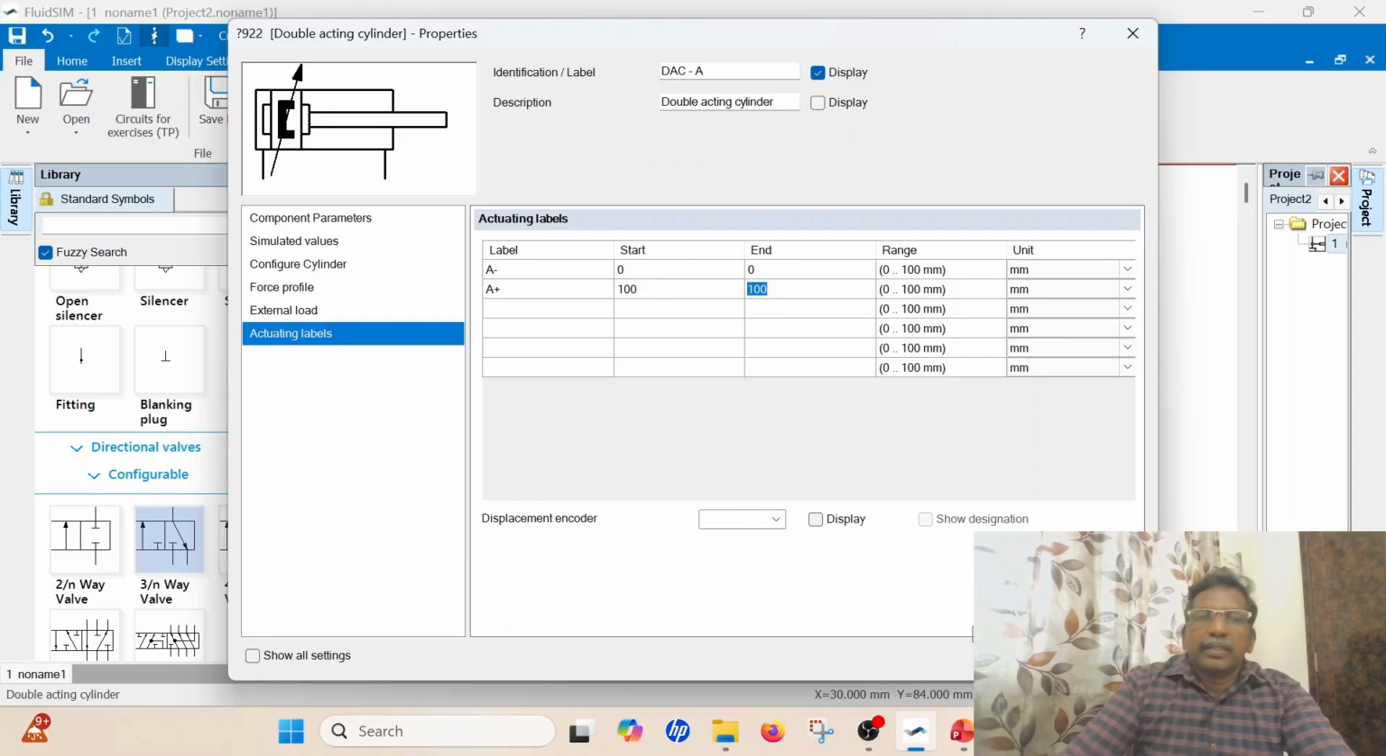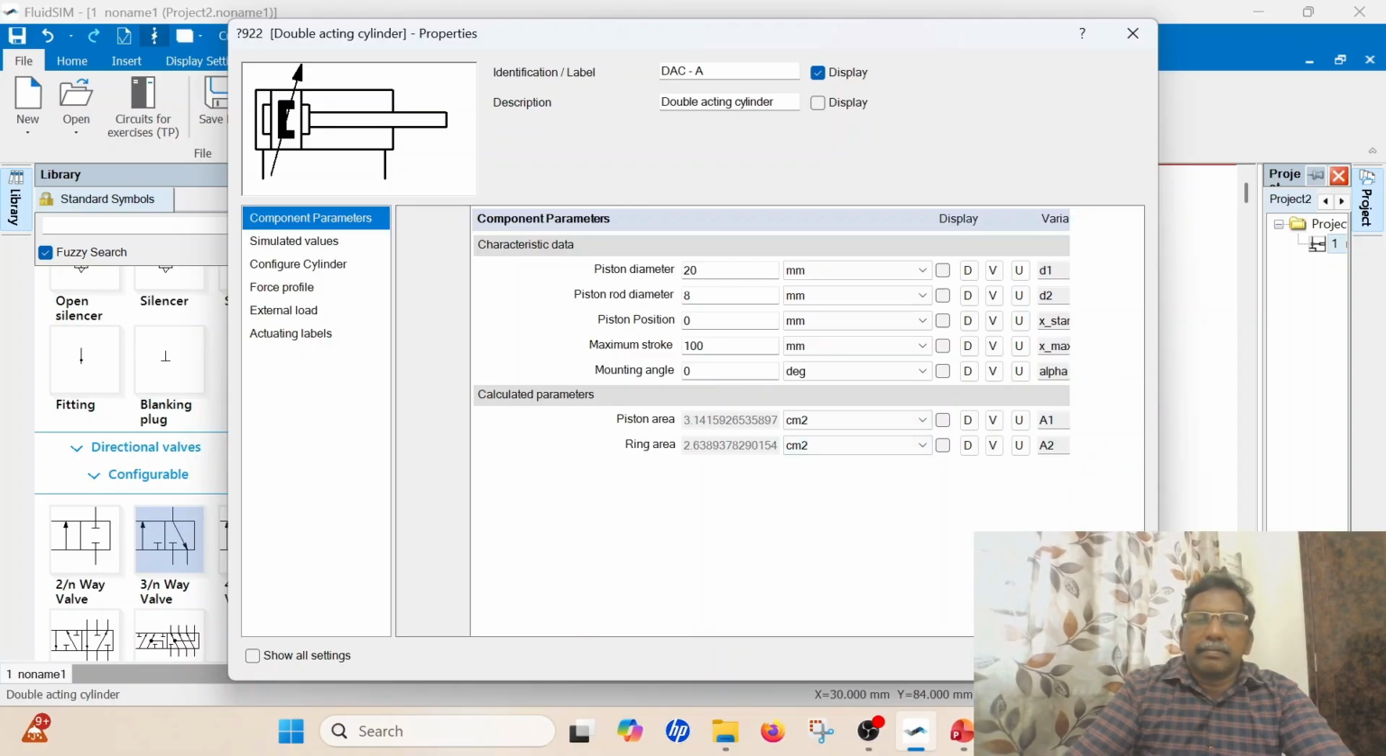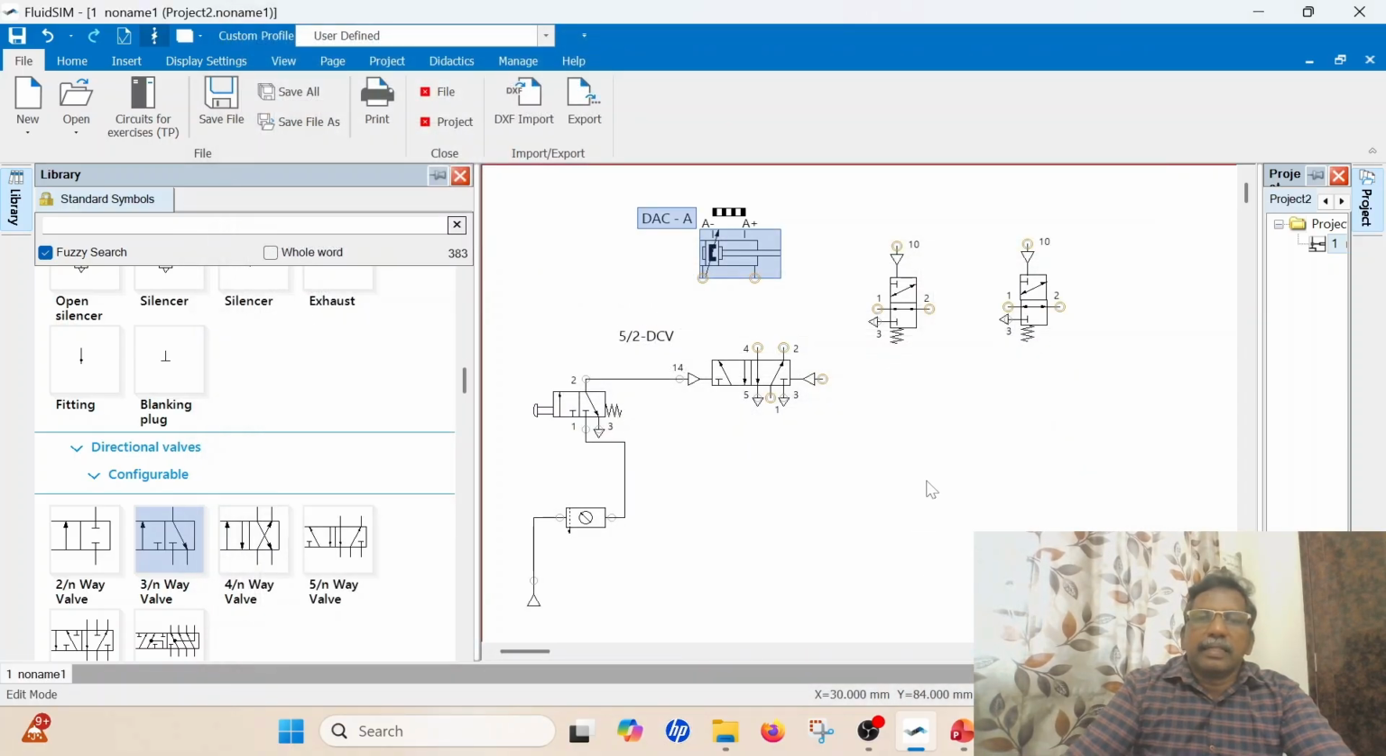Okay. So if you want to show the designations or anything else, you can. Any parameters you want to change, the piston diameter, piston rod, or maximum stroke length you want to add, you can change it. Now it came. Okay. So now you can connect.